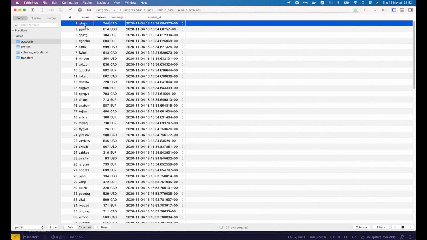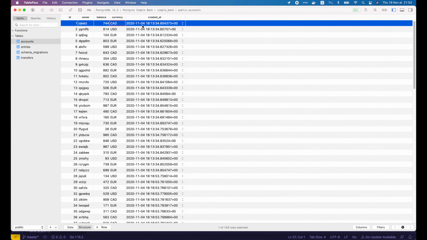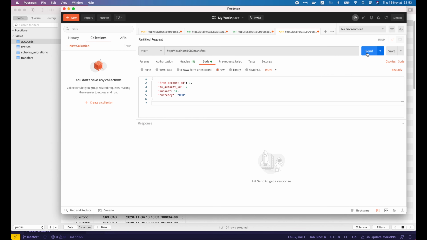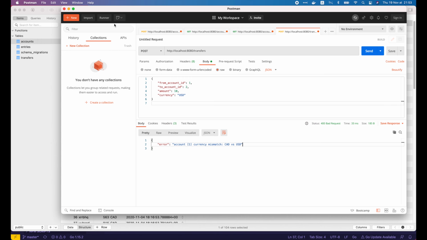Okay, let's open Table Plus to see the current data for these 2 accounts. Here we can see that their currencies are different. The currency of account 2 is USD, but that of account 1 is CAD. So if we send this API request, we'll get a currency mismatch error for the account 1. To fix this, I will update the currency of account 1 to USD. Save it and go back to Postman to send the request again.